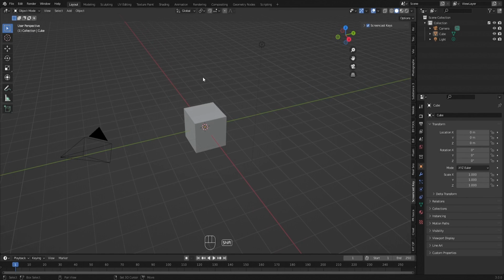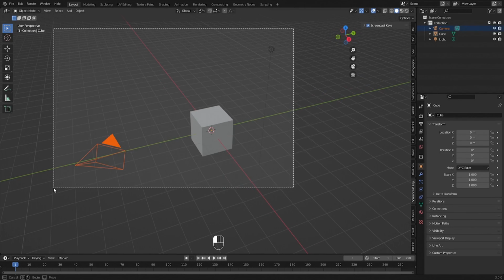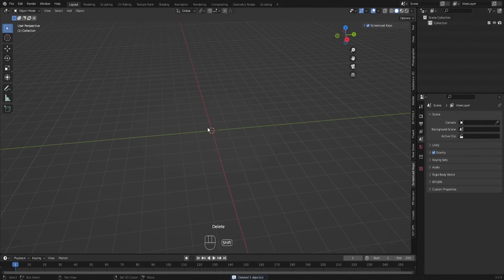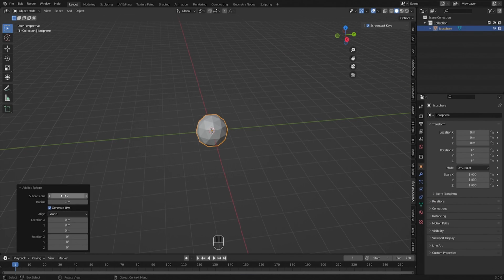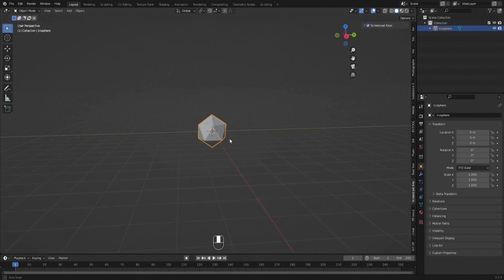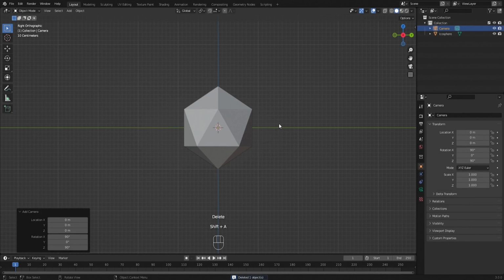First of all, you have to create a new scene and delete the rest of the unwanted things. First create icosphere. Shift plus A and icosphere. You create any shapes you want and then create a camera from front view.